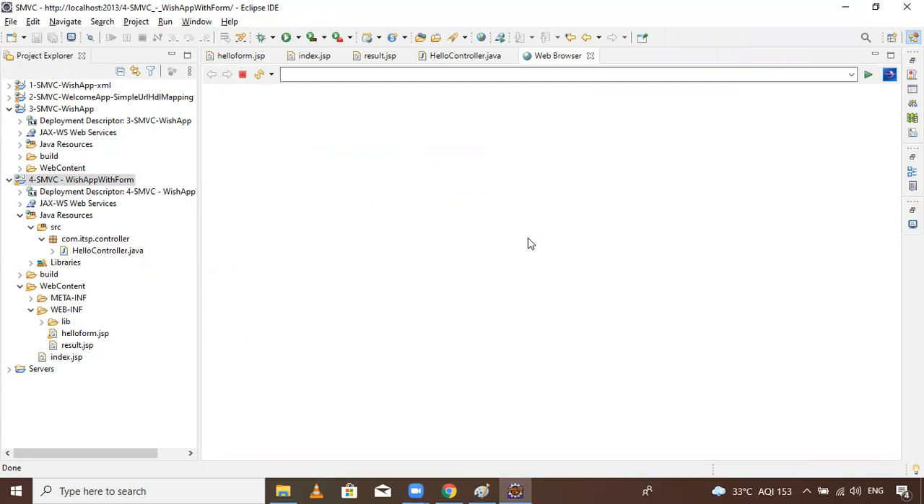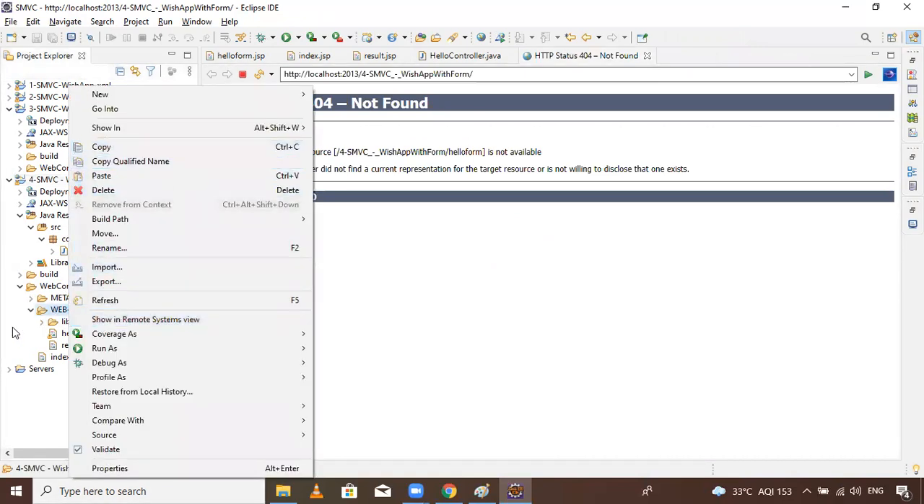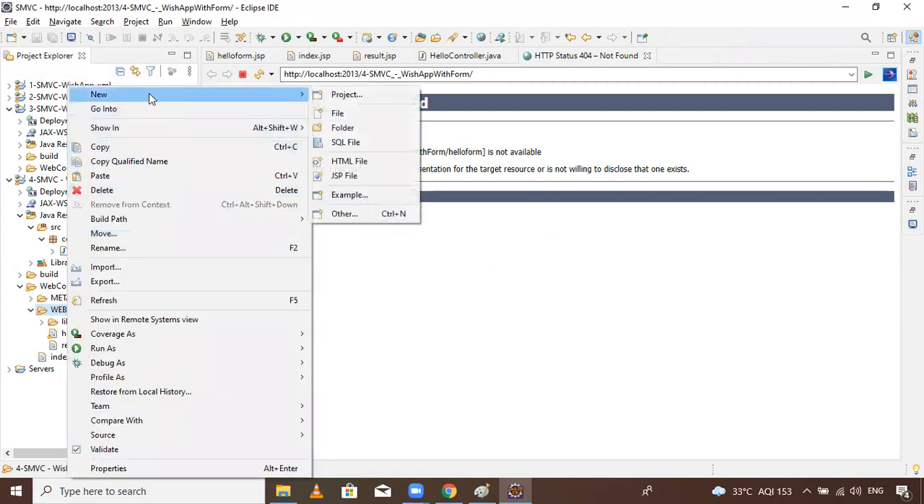So now it won't run. Why? Because we have not prepared the dispatcher servlet. First we prepare the dispatcher servlet, and also the web.xml file that we didn't open. So the web.xml file is also required.